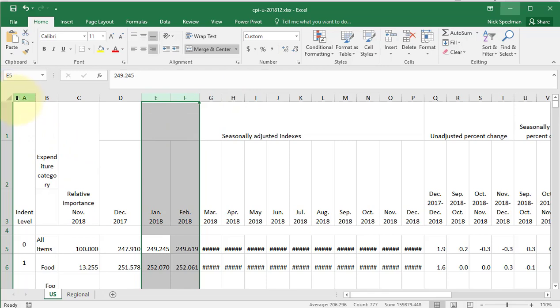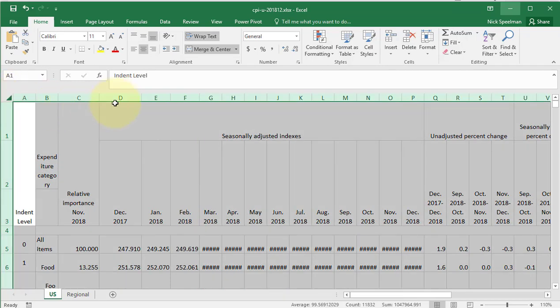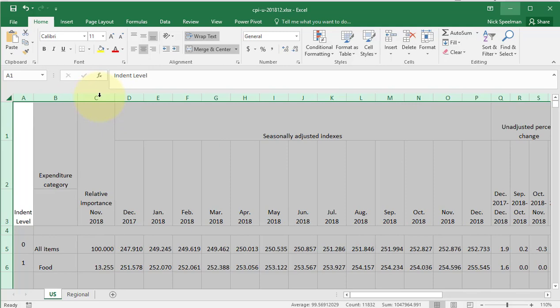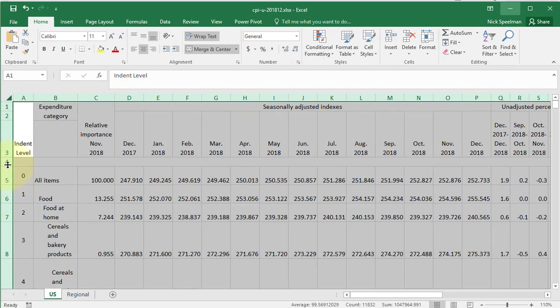Or if you want to make it really easy on yourself, you can just go up here to this corner, highlight the whole sheet, pick any column you want, double click it, it'll optimize the whole sheet. You can do the same thing for rows, double click it, there we go, that's optimized.